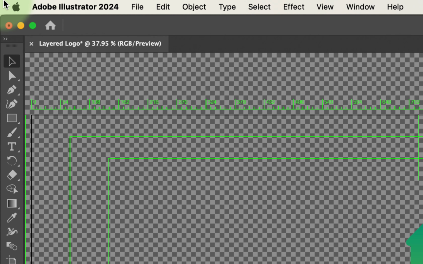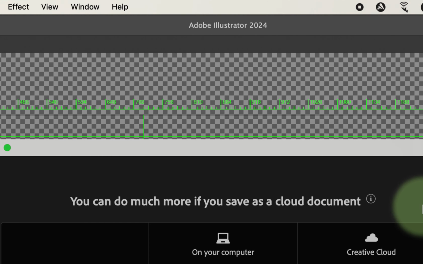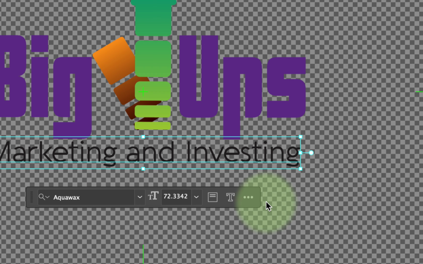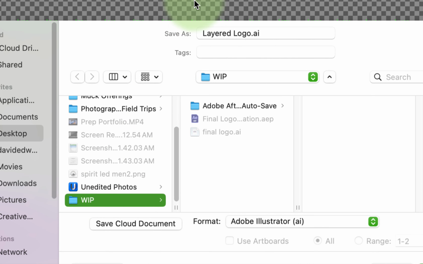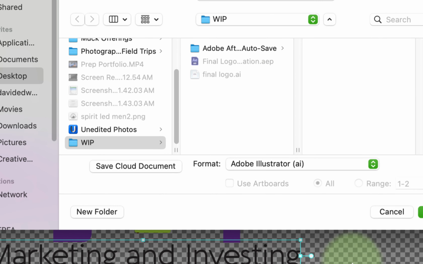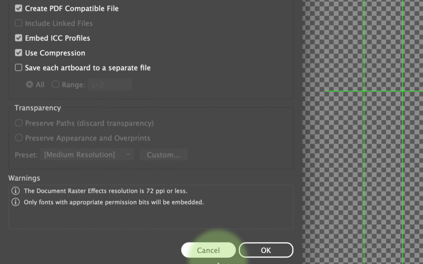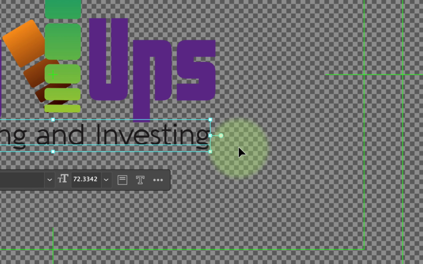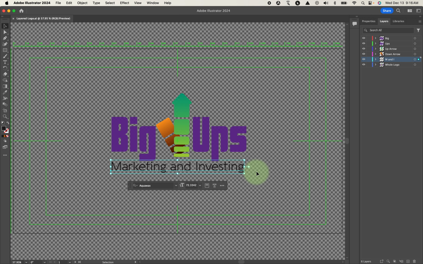So now I'm going to save this, File, Save, on my computer, to my work in progress folder. I'm going to call this the layered logo as it says, and I'm going to click save. Okay. I'm now done in Adobe Illustrator.